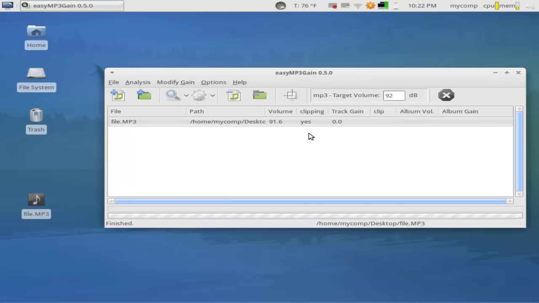And it's finished. Now it says here clipping. What you need to do is play this back. Now you may have to test your MP3 or MP3s to make sure that the gain hasn't, shall I say, overgained or saturated the volume level on the MP3.